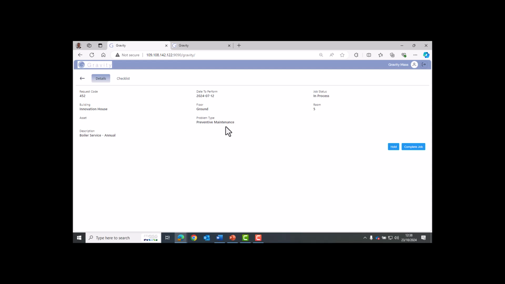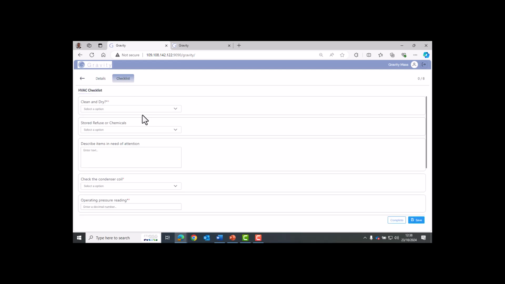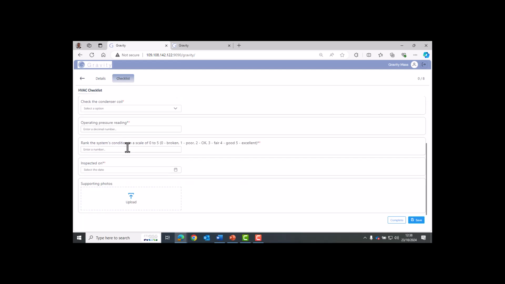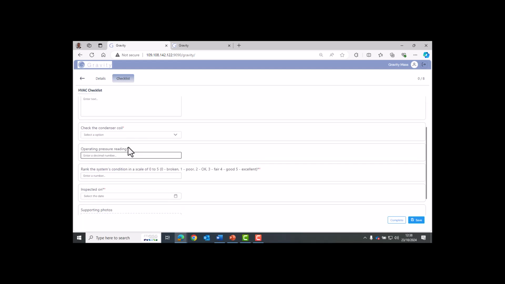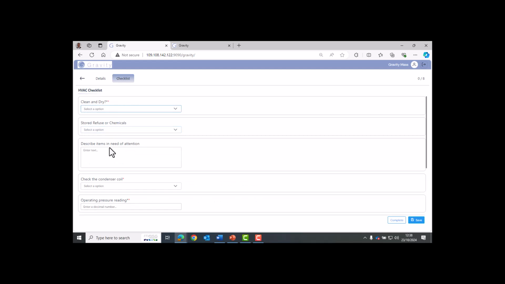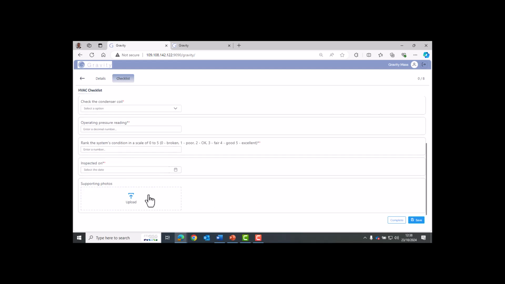If I look at one that's in progress, this is a preventive maintenance activity on a boiler, and you can see the checklist. You can configure these checklists to do whatever you want. In here, it's got some basic checks. You can describe if anything needs doing. You can upload photos, which is really good for before and after activity, so the technician could evidence what they've done. And we'd save that, and that will go back into the main console.